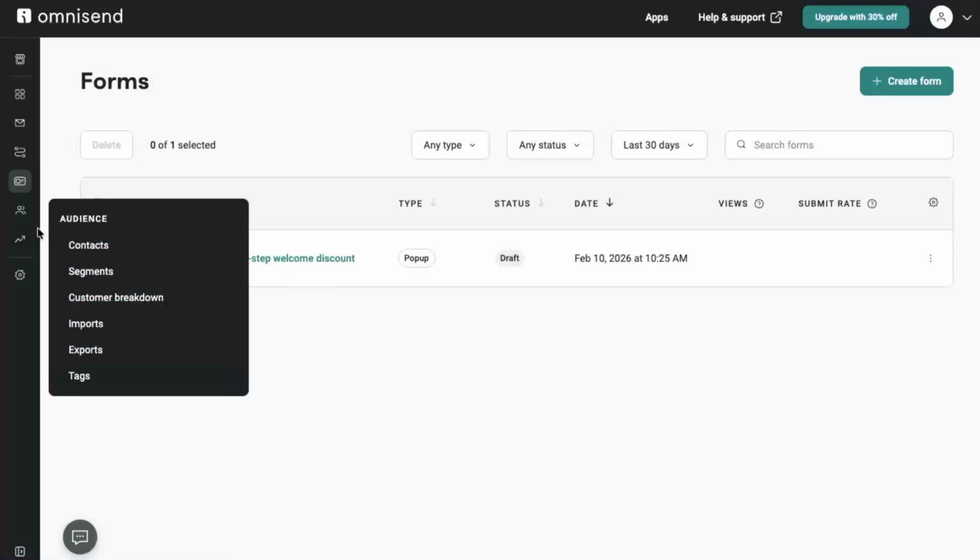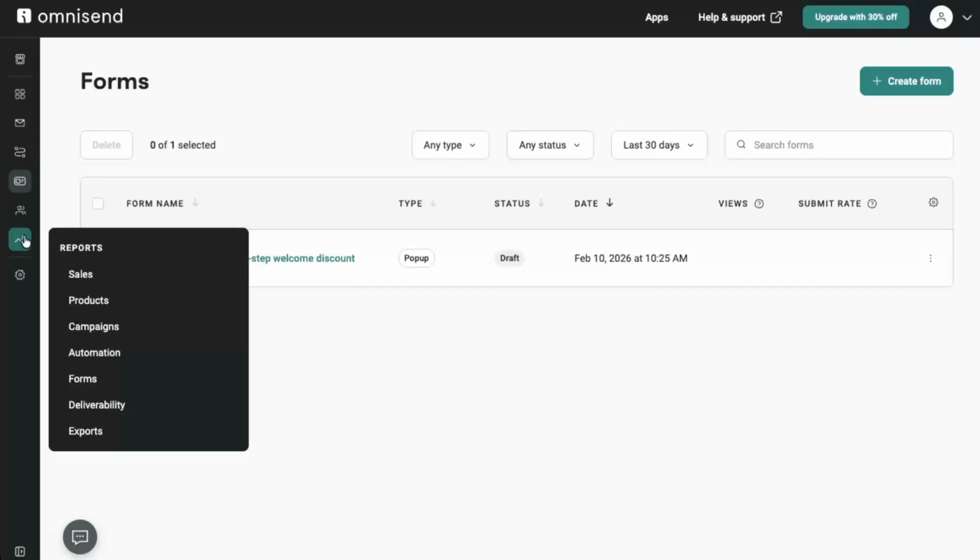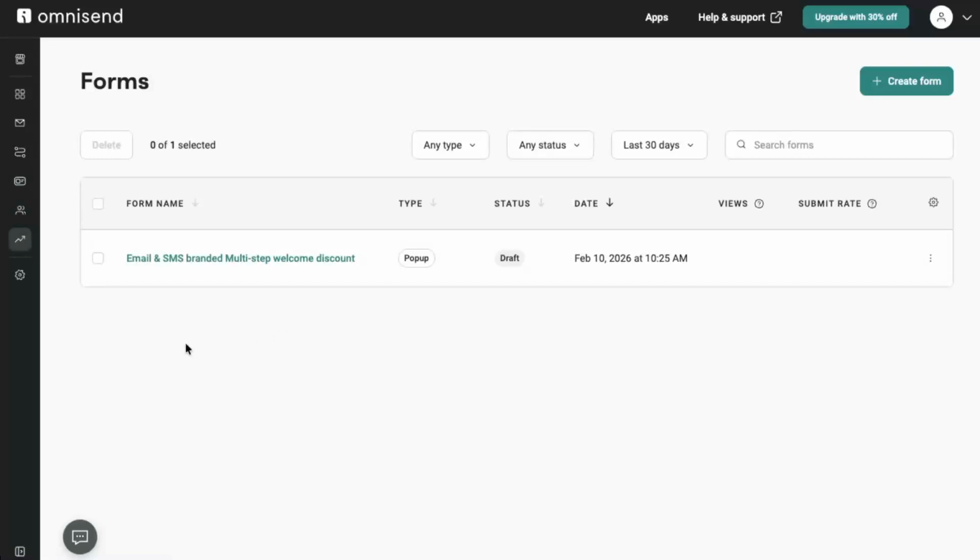highly engaged subscribers. Finally, at the bottom of the left-hand column, click on the last icon, which looks like a line or graph. This is the reports area. Here you can view detailed reports for sales, products, campaigns, automations, forms, and deliverability.